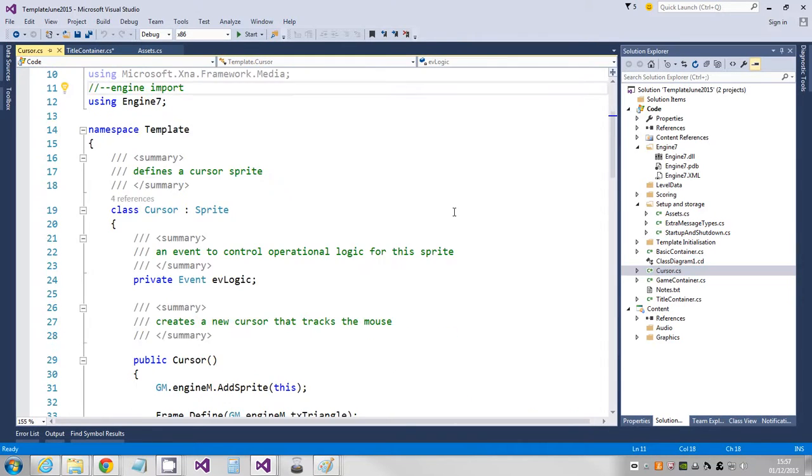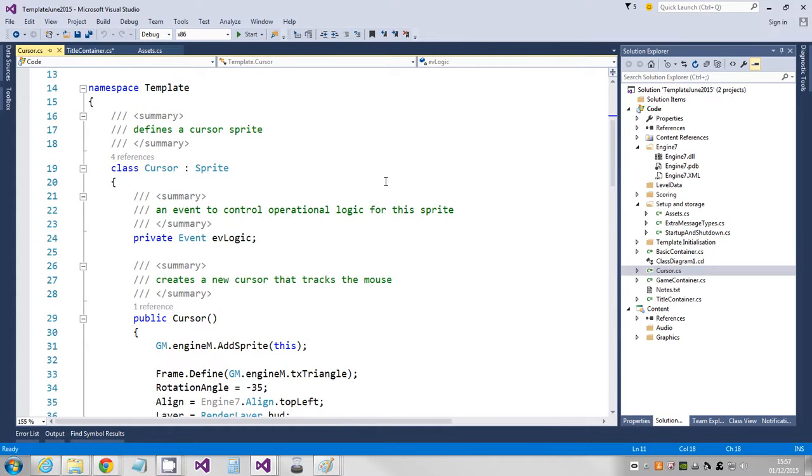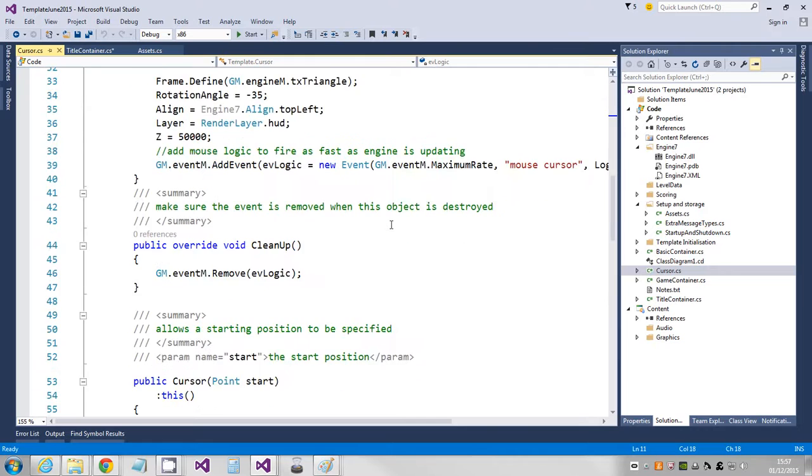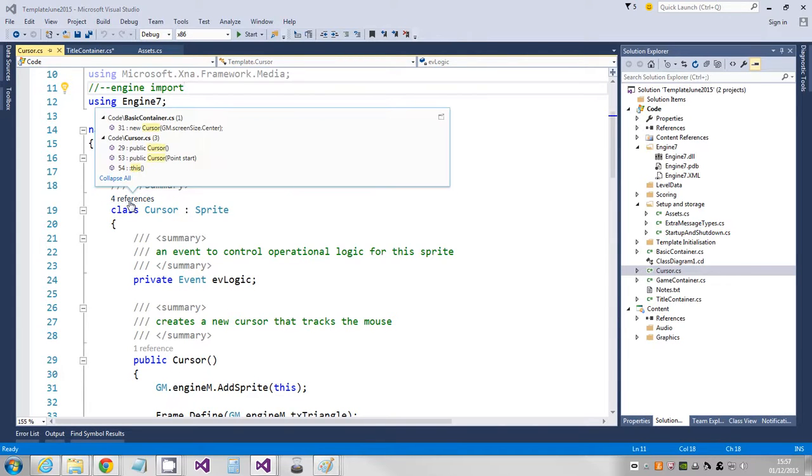Okay, right, so the cursor sprite, I don't know, I don't want to delete it, but I want to disable it. But I don't know where it's been used. So I'm going to click on this reference thing. And I'm going to find the references. And it shows me where they are.